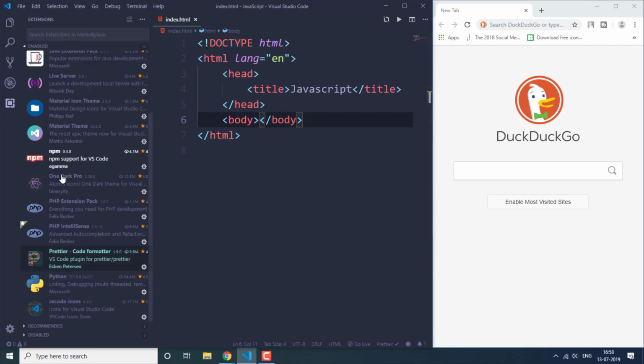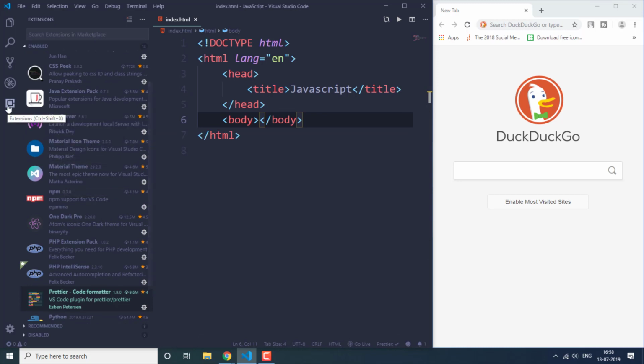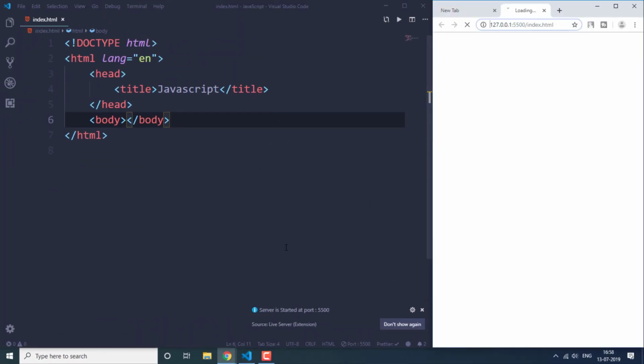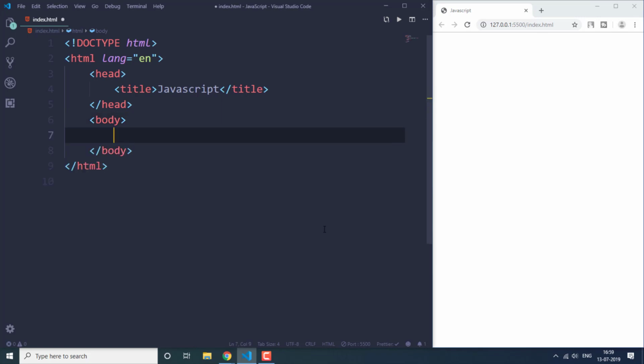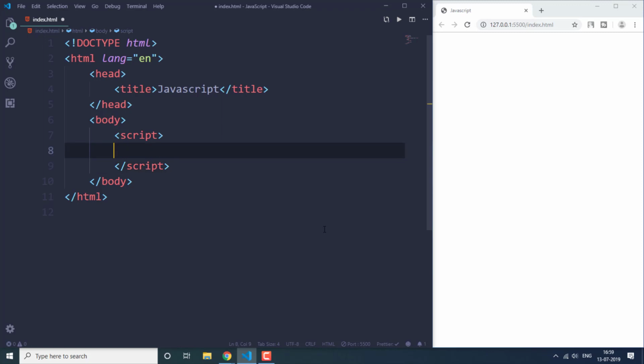First of all, I'm going to start this Live Server extension. To do that, I'm going to click on this Go Live button, and as you can see here in the browser window, it has started. Okay, so now let's get started with this tutorial. First of all, we cannot write JavaScript directly into the body tags of our HTML document. We first have to write the script tag. So this is the script tag, and between these two tags we can write our JavaScript.